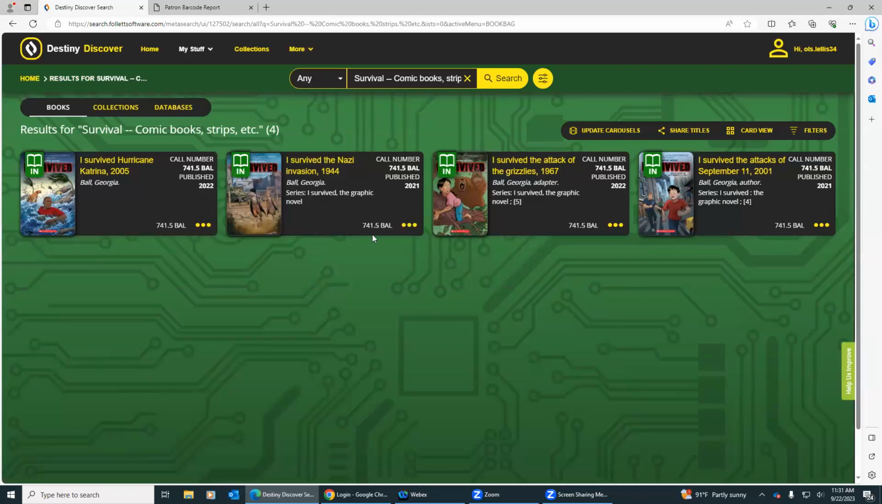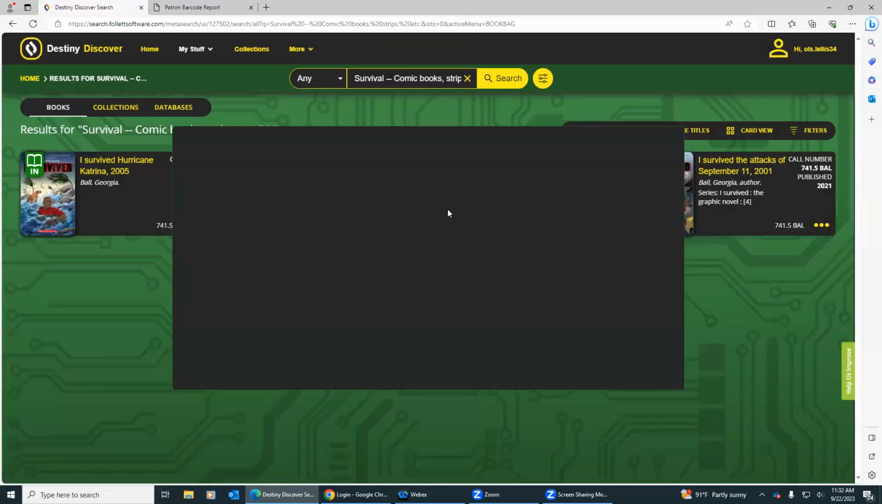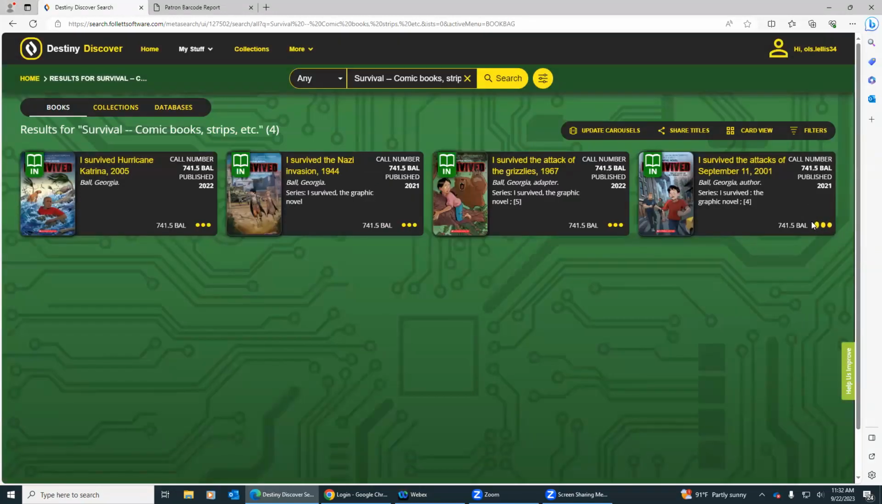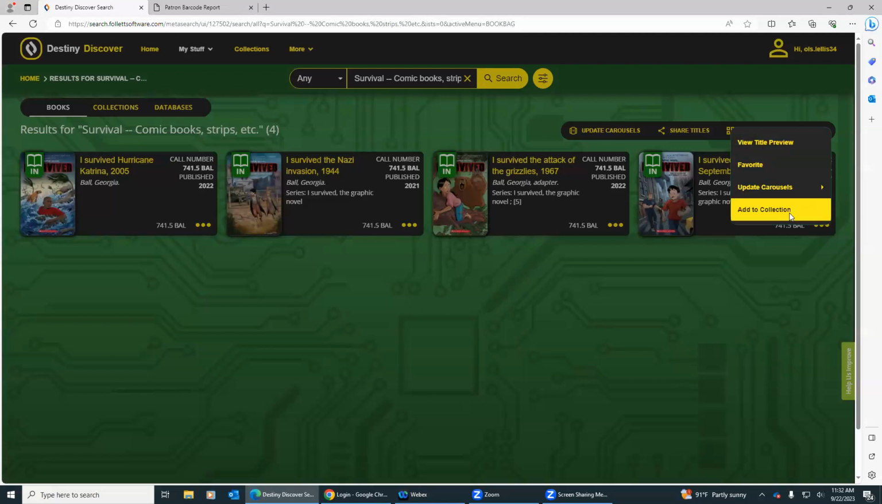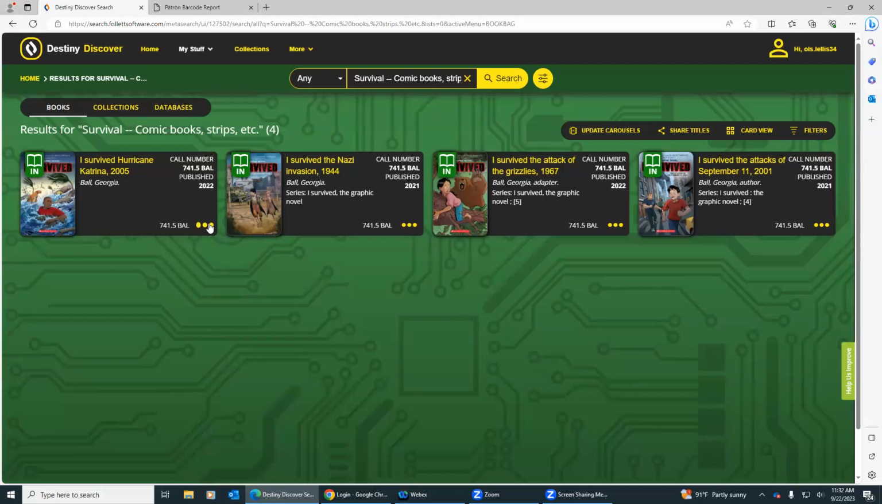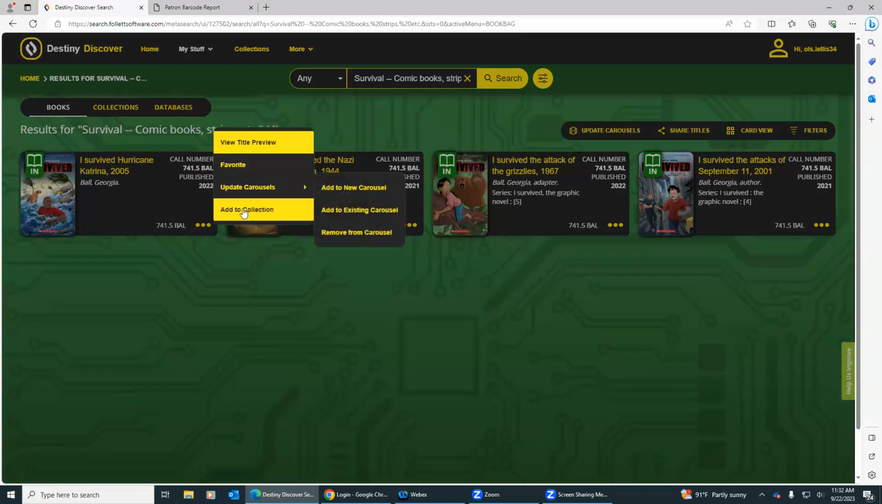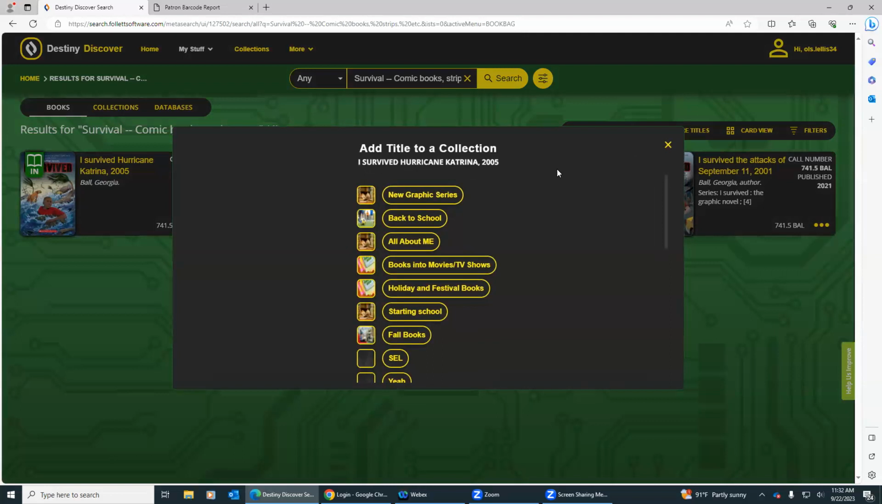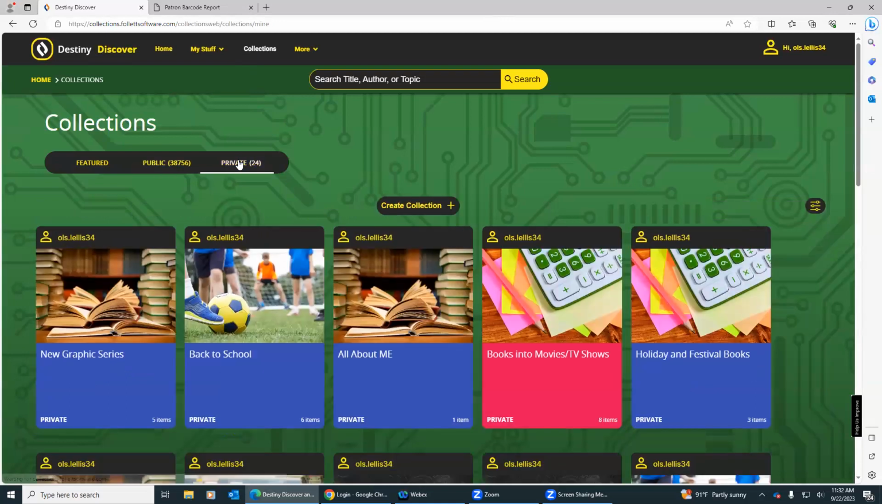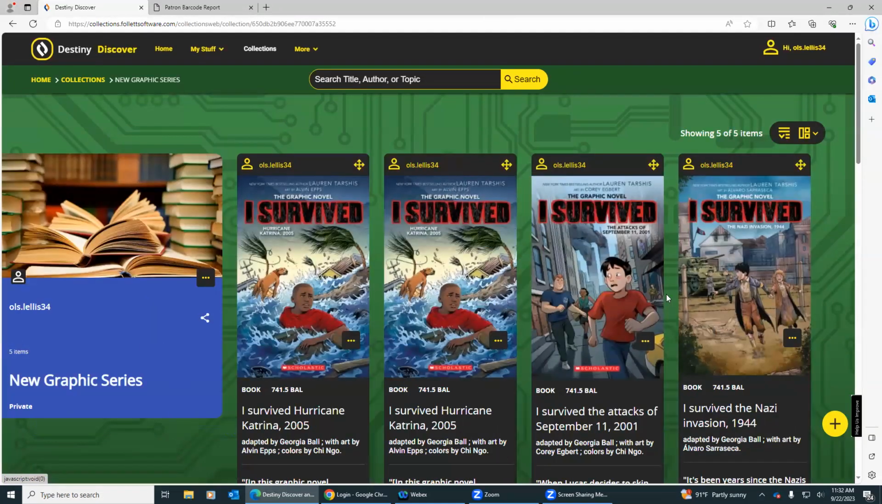I'm just going to add these four just so you get a sense of what their collection looks like when I'm done. Okay, so now in my collections, I have four books that are in this collection.